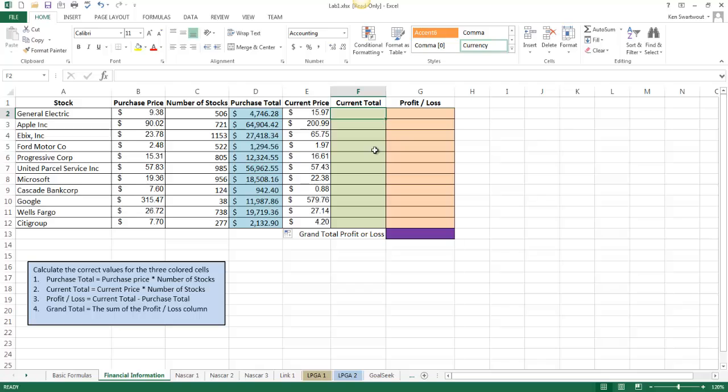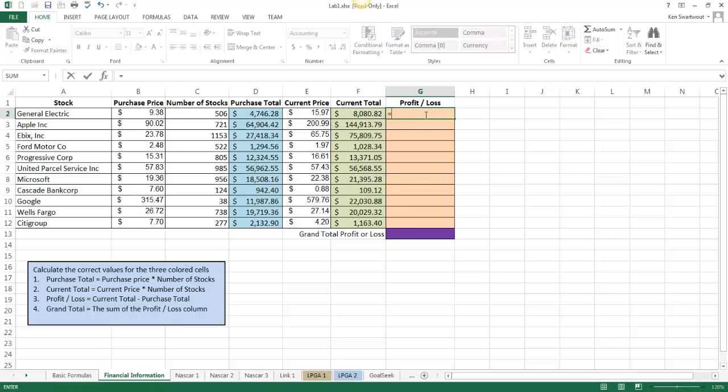And then I fill handle down. So current total is going to be current price times number of stocks. Sorry, I got caught thinking there. And then profit and loss, I'm going to do current total minus purchase total. Those are the things that I tell you to do down in the instructions.